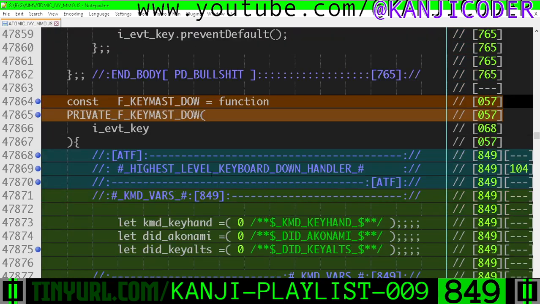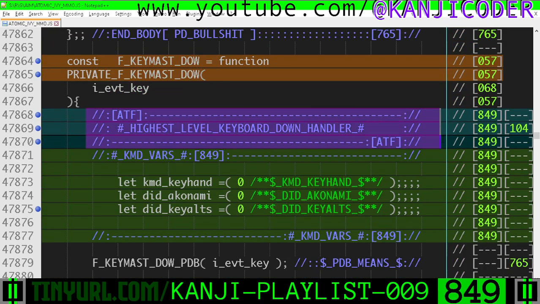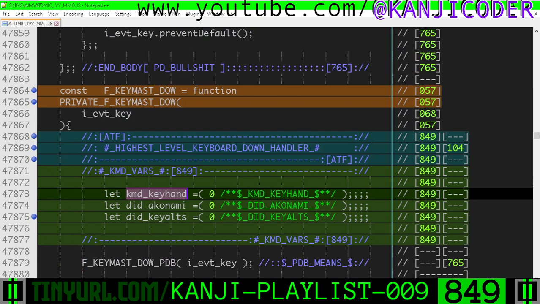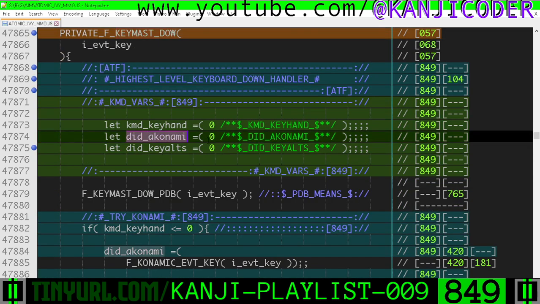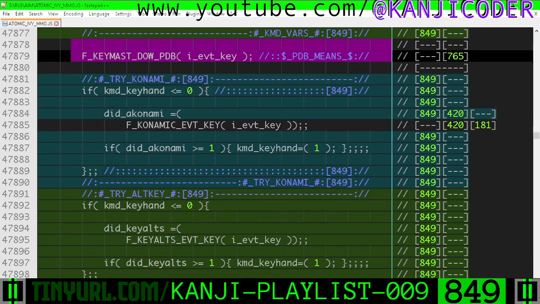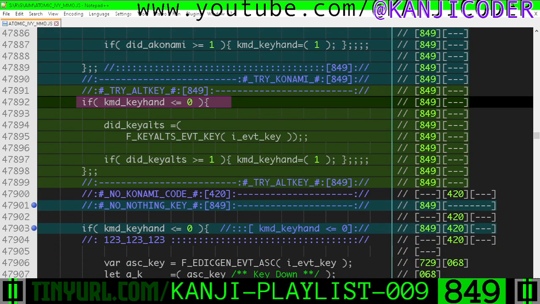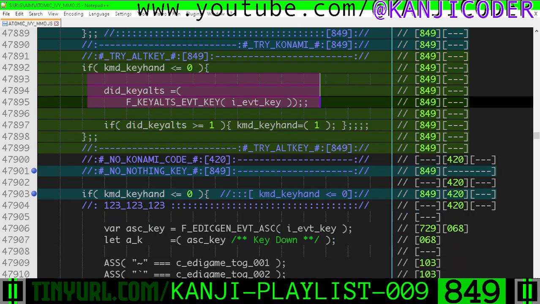In key mask, within key mask down, we've cleaned up this section a little bit with the ATF wrapper, and then here's some variables. KMD key hand was a key handled for the key mask down function. Did we do a Konami code? Did we do a key alt procedure? Handle some default stuff. If the key has not yet been handled, we're going to try the Konami code, and if the Konami code worked, then the key is handled. If the key has not yet been handled, we will try the alt key, and if the alt key was recognized, then the key is handled.